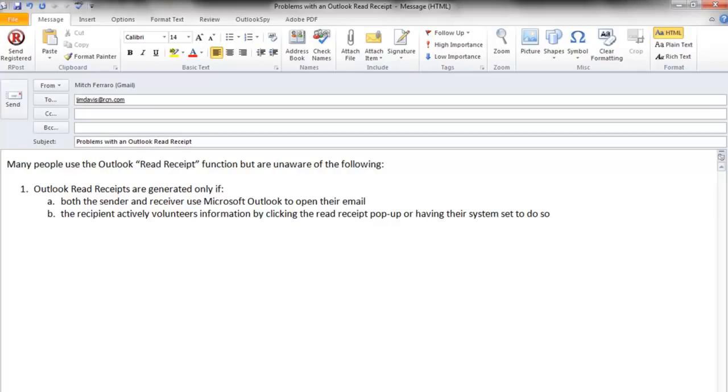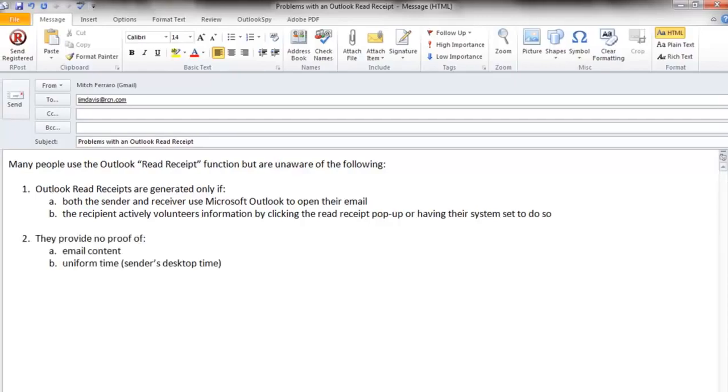For example, many users are unaware that both the sender and receiver are required to use Microsoft Outlook for that Outlook read receipt to be generated. If the receiver is using webmail or a mobile device, that read receipt option will not appear. In addition, the recipient must volunteer this information by clicking the read receipt pop-up or having their system set to do so.